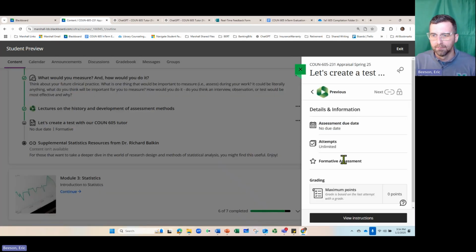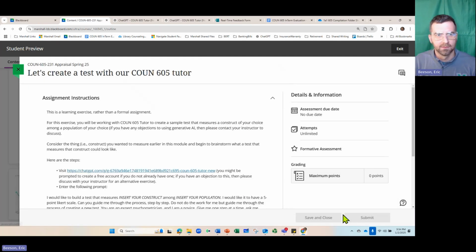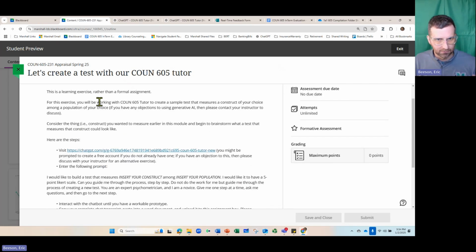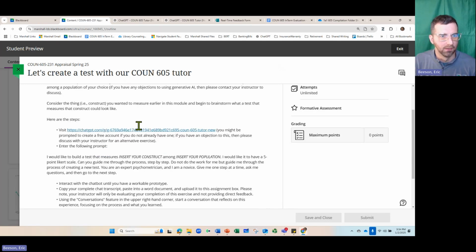So you'll click on it, view instructions. It says this is a learning exercise rather than a formal assignment. For this exercise, you'll be working with Counseling 605 Tutor to create a sample test that measures a construct of your choice among a population of your choice. So consider the thing that you wanted to measure earlier in this module, whatever you would have reported, and begin to brainstorm what a test that measures that construct could look like.